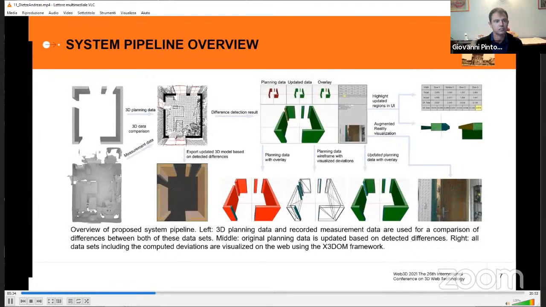So, to provide an overview of how our system works, we made an overview which illustrates the whole system pipeline. On the left side, the 3D planning data and measurement data in form of a 3D reconstruction is shown, which are used for the comparison.